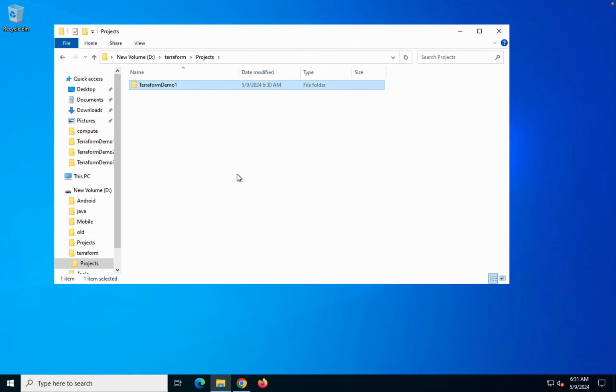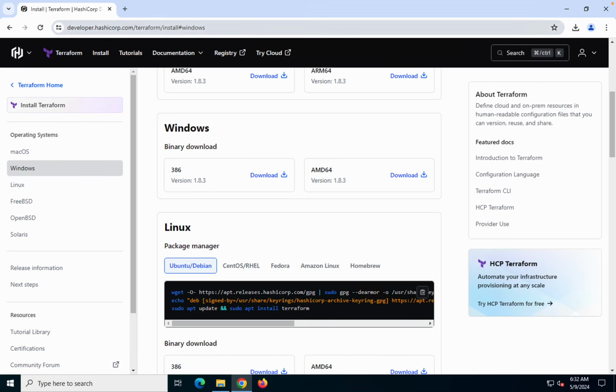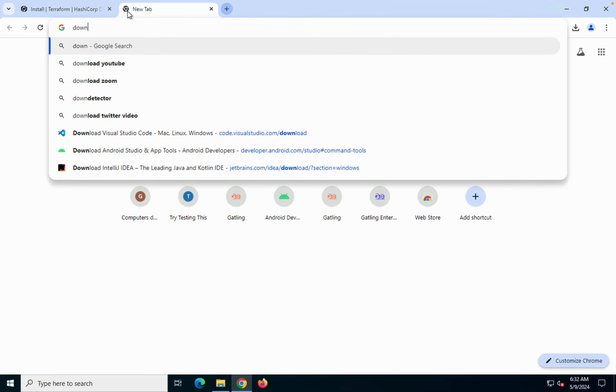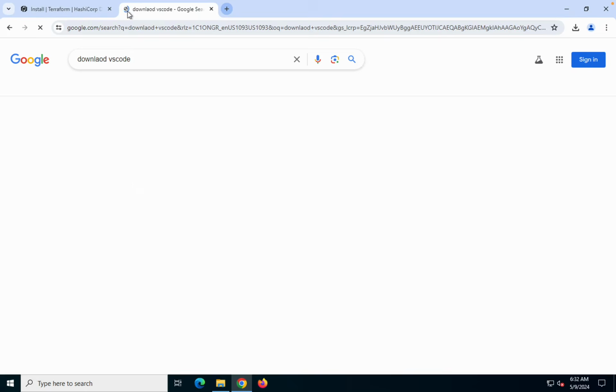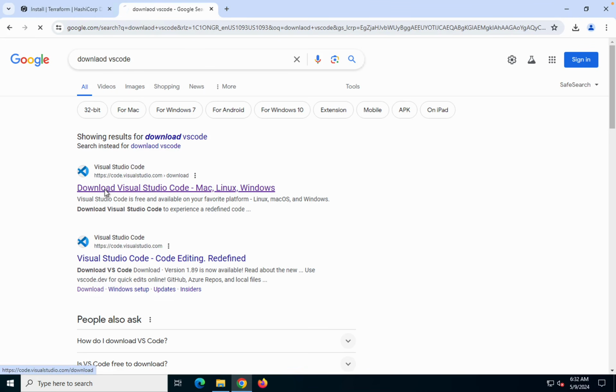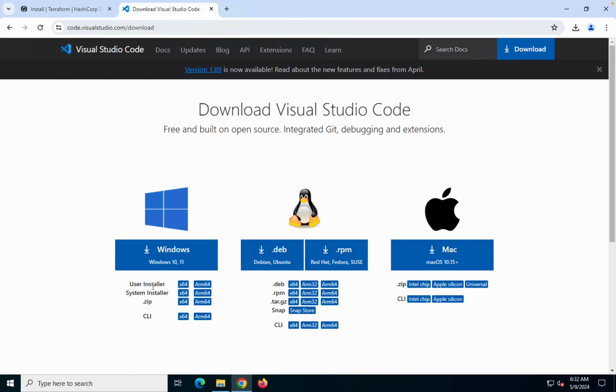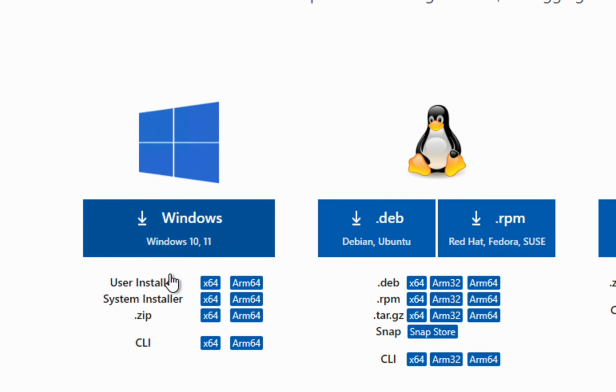So I will show this by using VS Code, and for that I am going to download VS Code. I will go to the VS Code download website here, and I'm on Windows. So here we have got the installer, and then you can also get the zip file. So I will get it for my 64-bit Windows operating system.